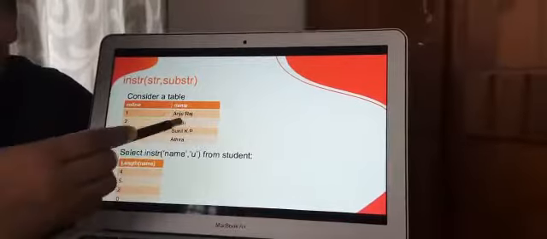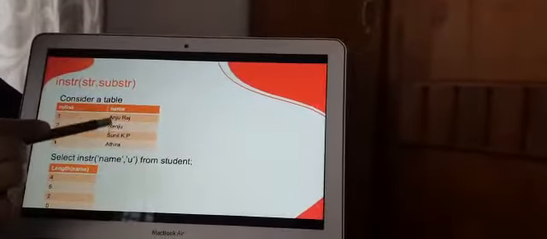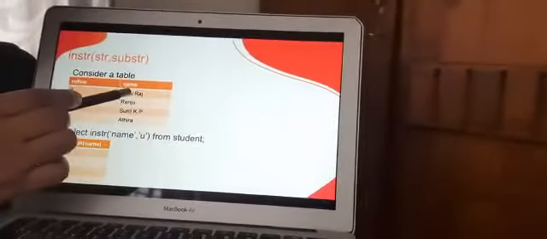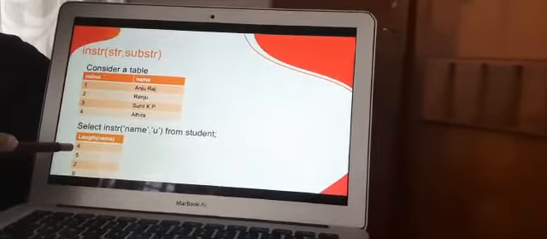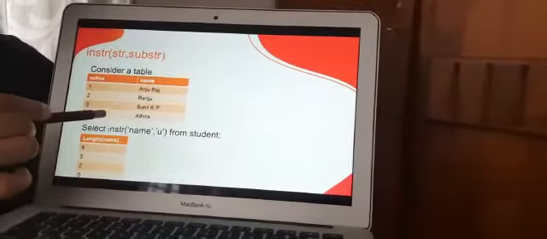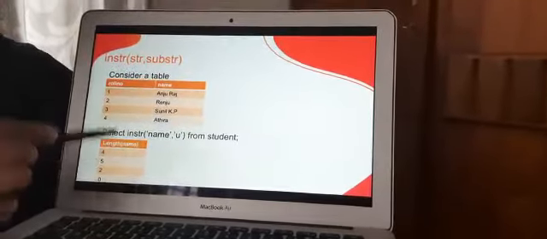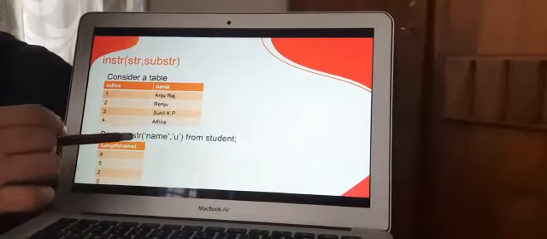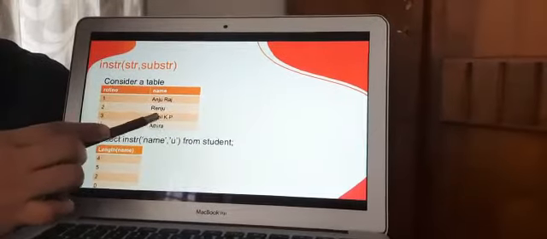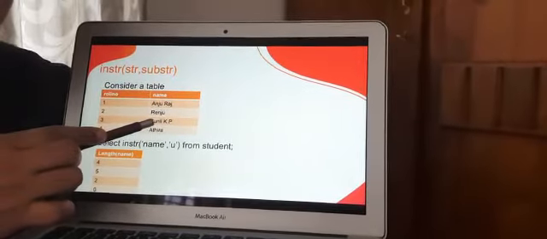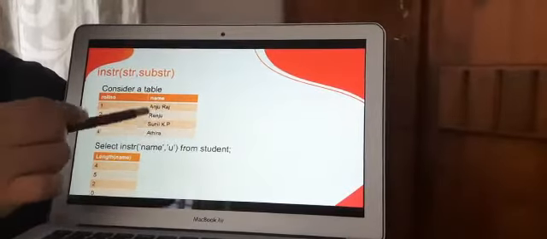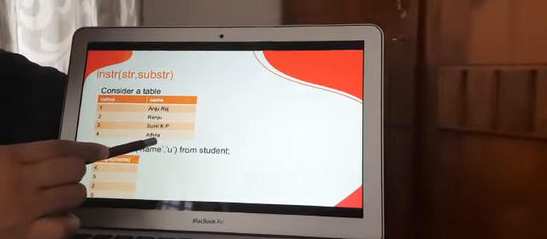So the first name is Anjuraj, and Anjuraj has U at the 4th position, 1, 2, 3, 4. So the result is 4. The next one is Renju, R-E-N-J-U. Then U is at position 5. 5 is the result here. Then Sunil KP, S-U-N-I-L KP, and U is at the second position. 2 is represented here. Then Adira. The name Adira does not have the U value, so the result is 0 here.